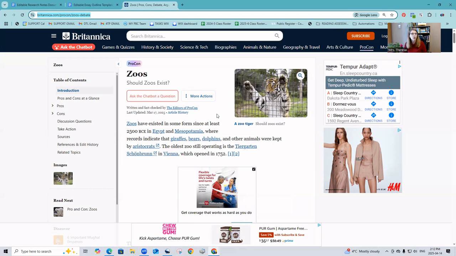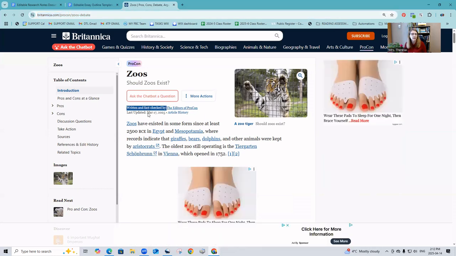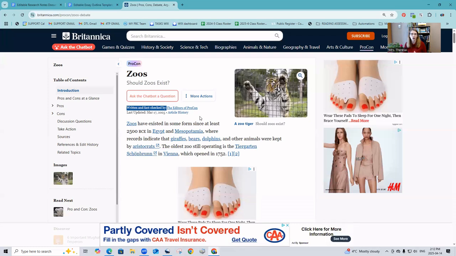Second of all, we want to see who wrote this. It's really great if it has an author. This one has written and fact-checked by the editors of Procon, which may or may not be someone who knows what they're talking about. Hopefully they are. This is Britannica, which is a trusted name in information. So hopefully those editors are someone who knows something. But we don't have any actual proof of that.